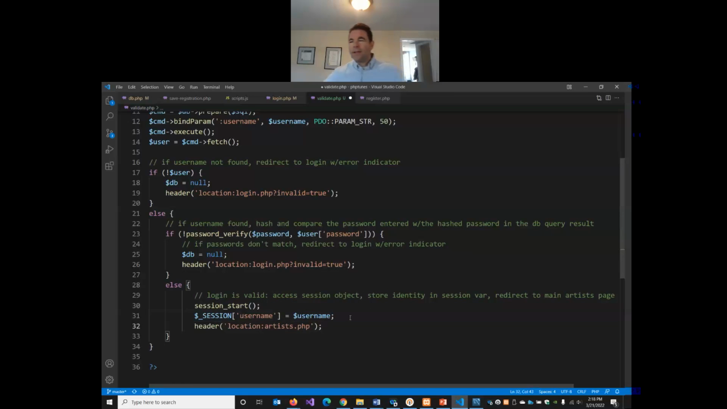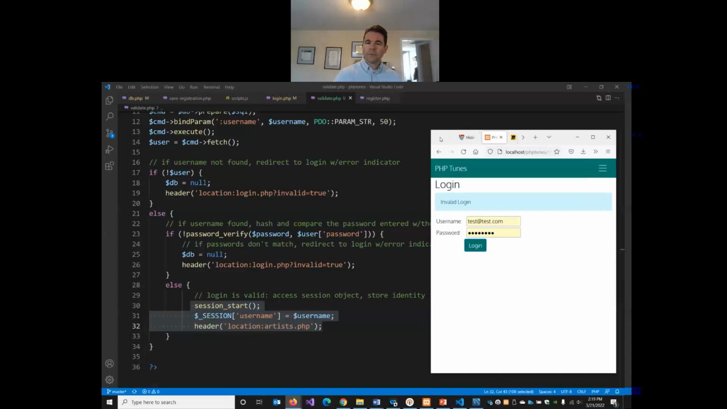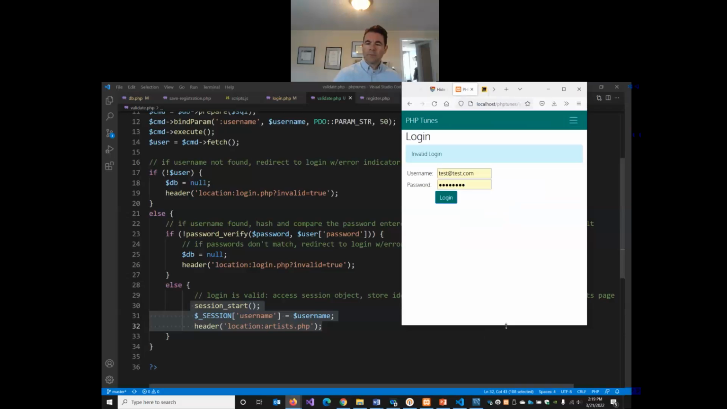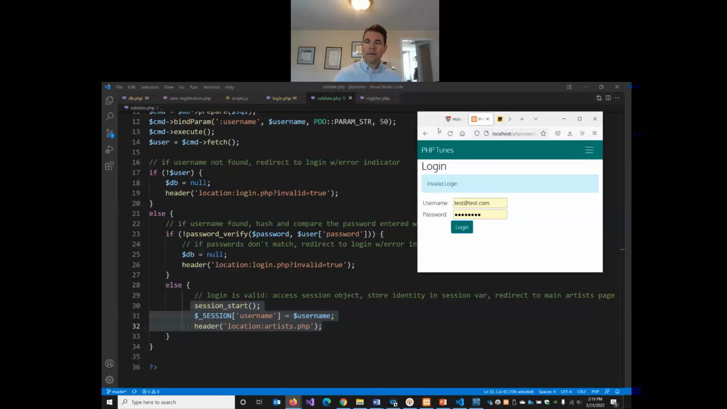So if the username is valid and the password is valid, we are going to store who they are and then take them to the artist page. So I've already simulated scenario 1 and scenario 2. We now need to try out this final scenario. So I'm going to enter my credentials properly now.